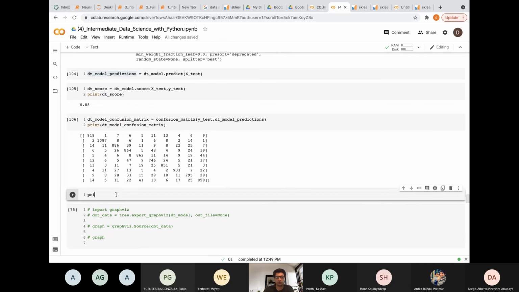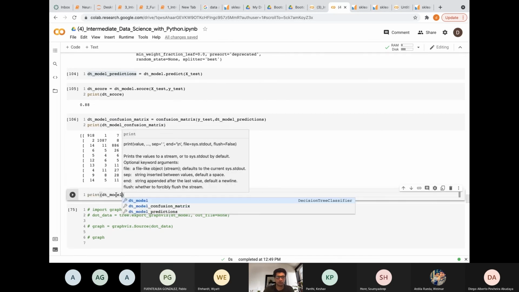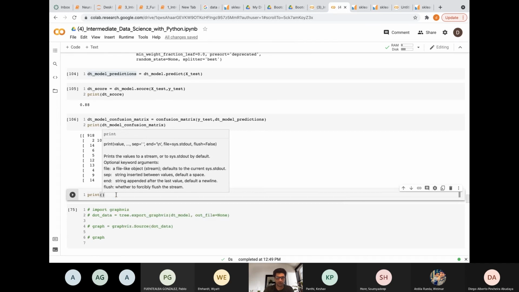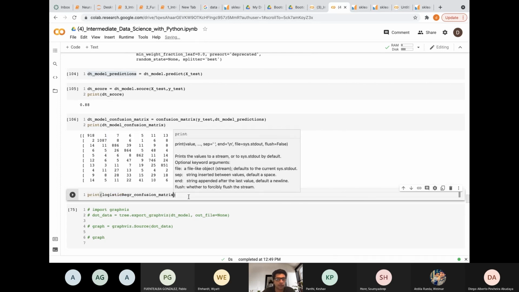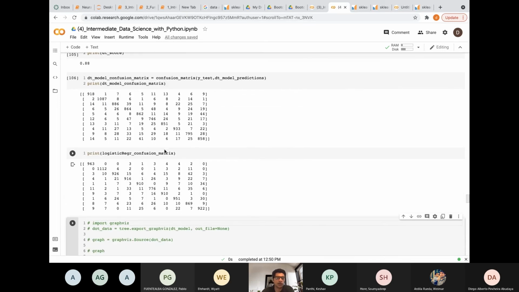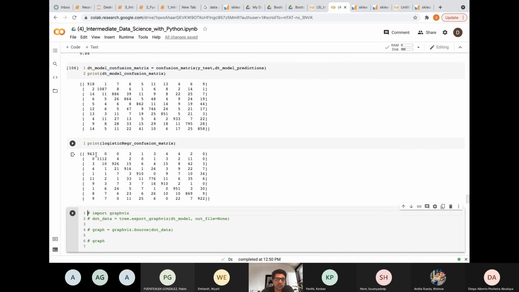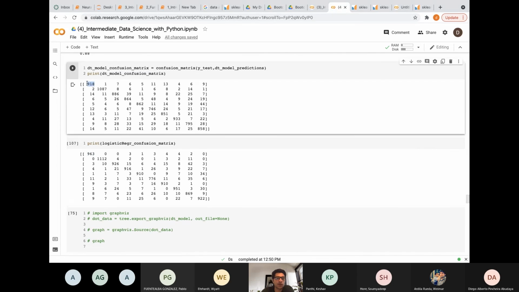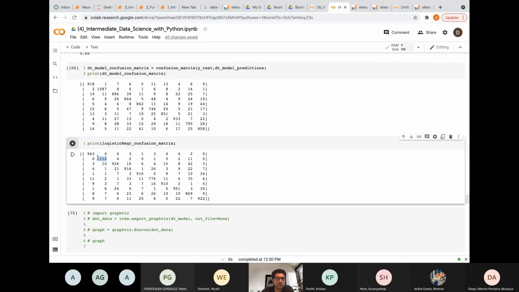Now let's make some comparisons between the confusion matrix that we obtained from logistic regression and the confusion matrix that we obtained from the decision tree. Our logistic regression model was able to classify the images of class 0 for a higher number of instances as compared to the decision tree. Similarly, the same thing applies with the images of 1, 2, 3, 4, 5, 6, 7, 8, and 9.